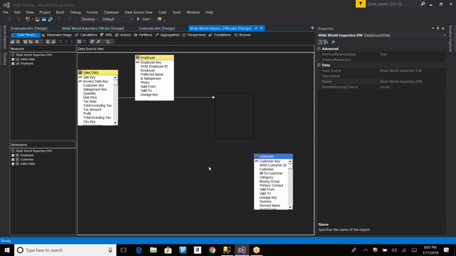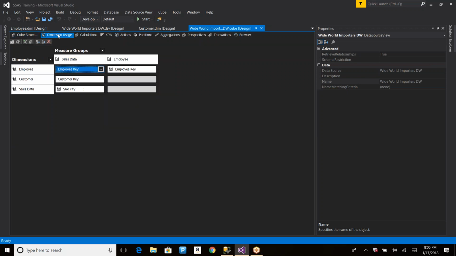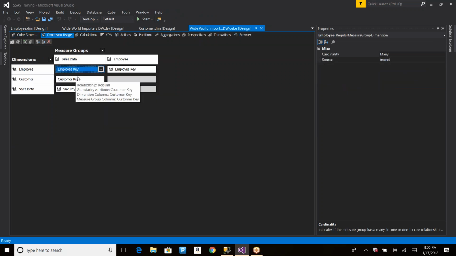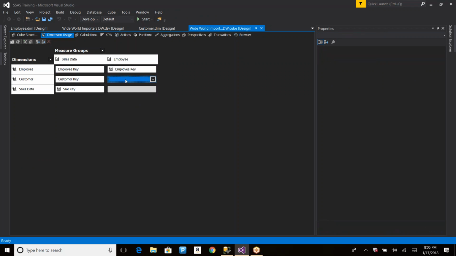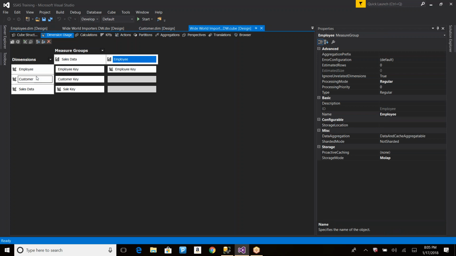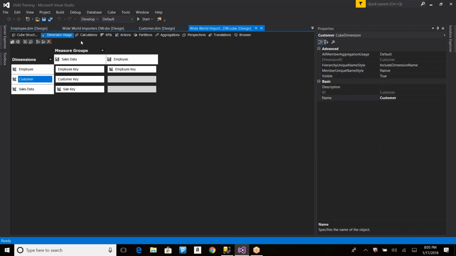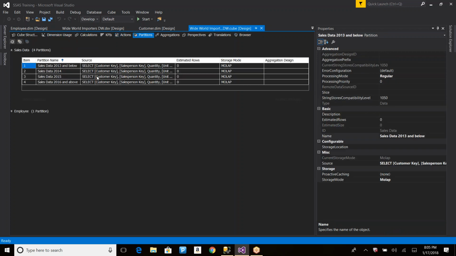In the last session we discussed how to create a basic cube and how to give the relationships between the dimensions and the measure groups, and what happens if the relationship is not set between a measure group and a dimension. We also discussed partitioning: what is the use of partitions, and how you have to partition to make sure that no record is skipped as part of the processing.